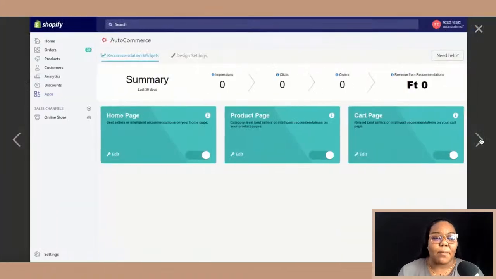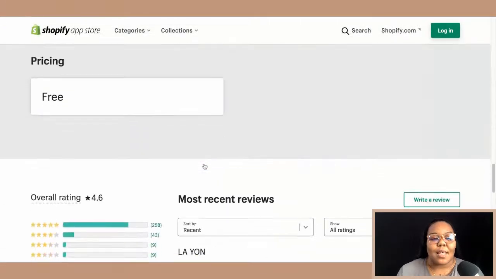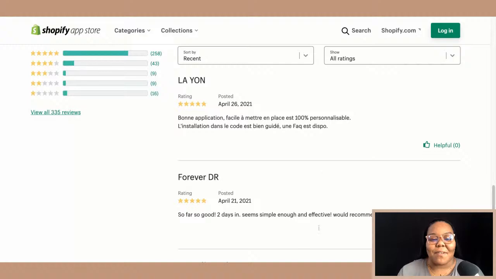So it's a very simple app, and you're able to see your summary, how many impressions you had, how many clicks and how many orders, and what the revenue was from your recommendations, how many people actually clicked on them and made a purchase. You're able to look at that from your Shopify dashboard in your app. So you don't have to leave Shopify to get this done. Then we have completely free pricing, which is great. And we have our reviews below.